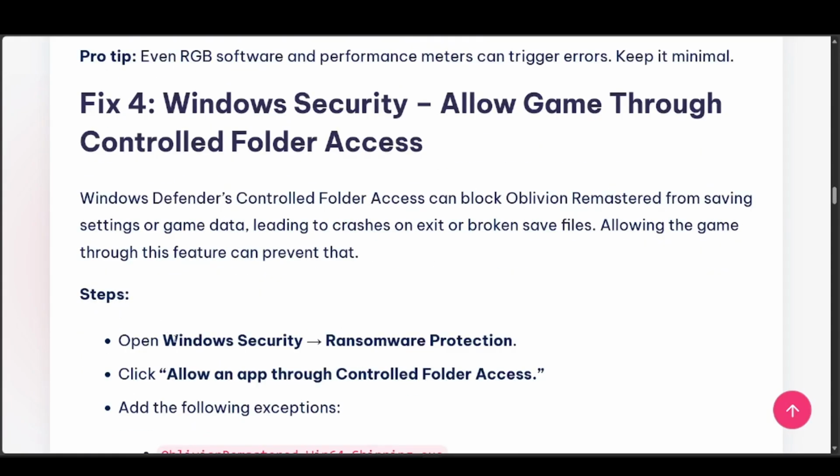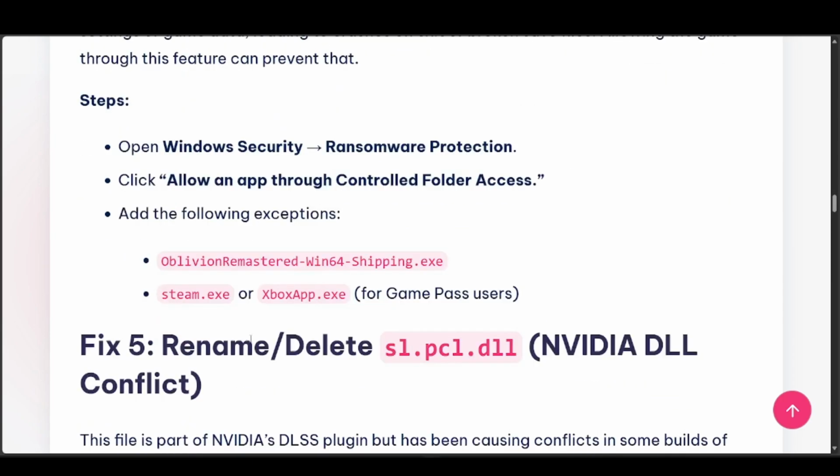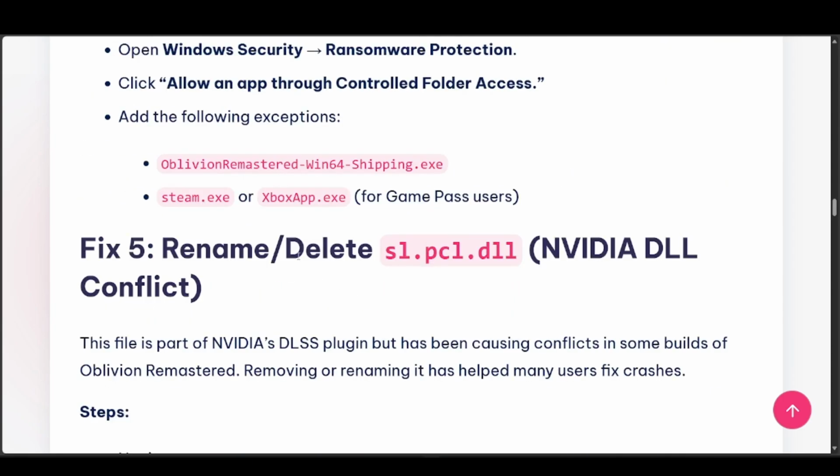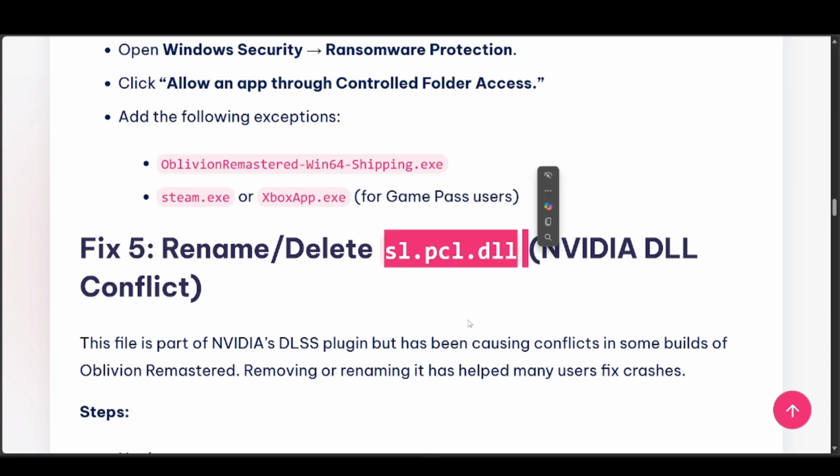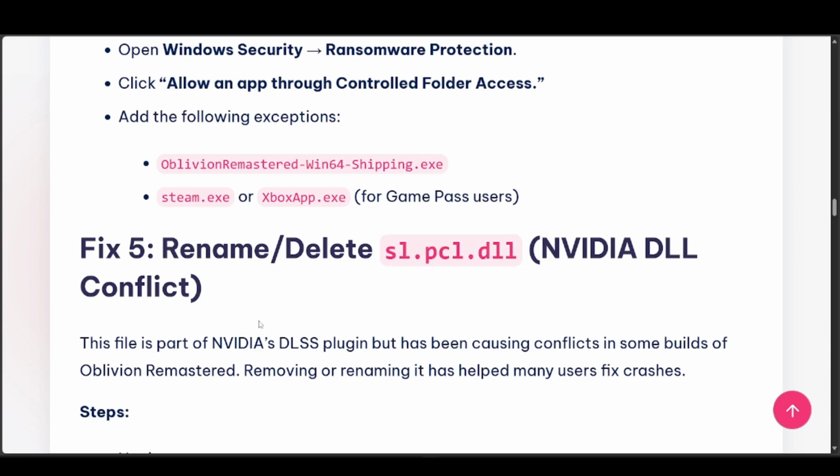So to do this, go to Windows Security, Ransomware Protection, and allow app through controlled folder access. You can finally add the following exceptions over here. And you can also try renaming or deleting this specific file on an NVIDIA DLL conflict.